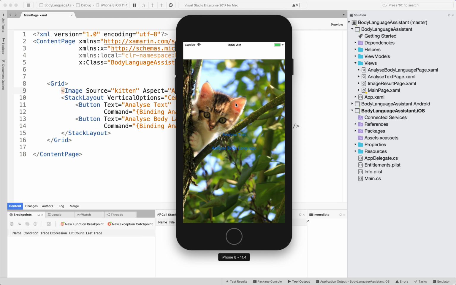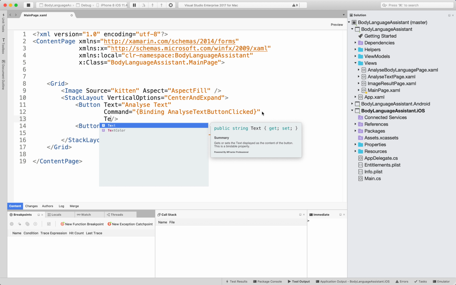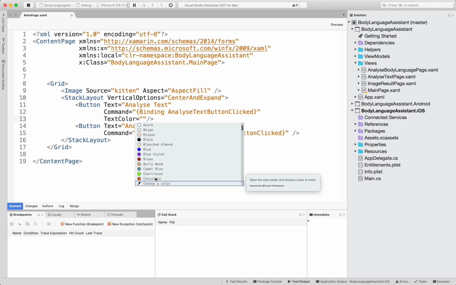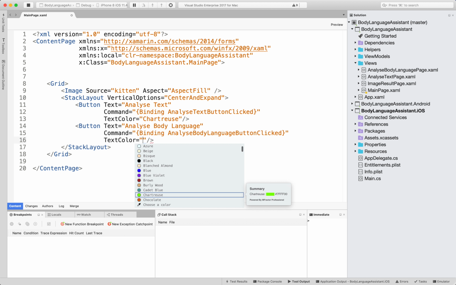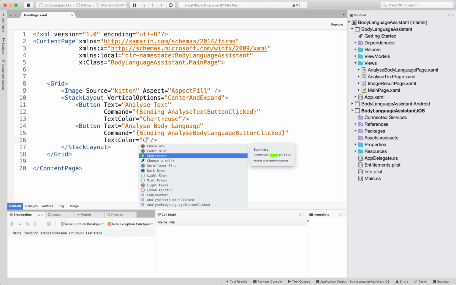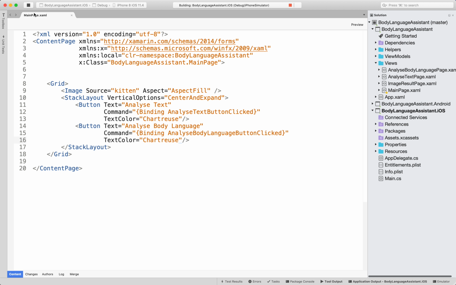But we've got this problem here, haven't we, that the buttons don't look right. So we can just go ahead and change the default colour. So text colour, make it bright green, that should be obvious. And do the same for this one. Cool, so if we run that again, there we go.